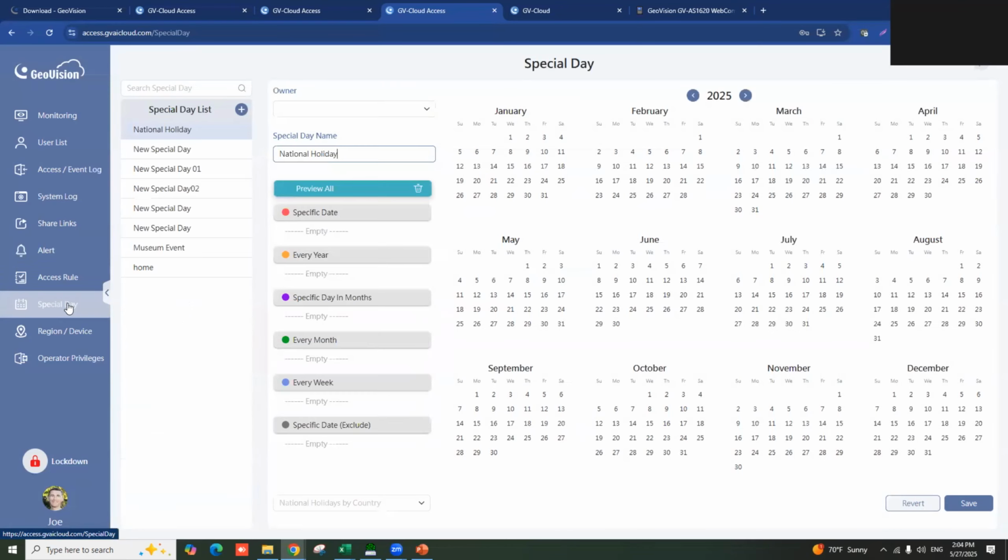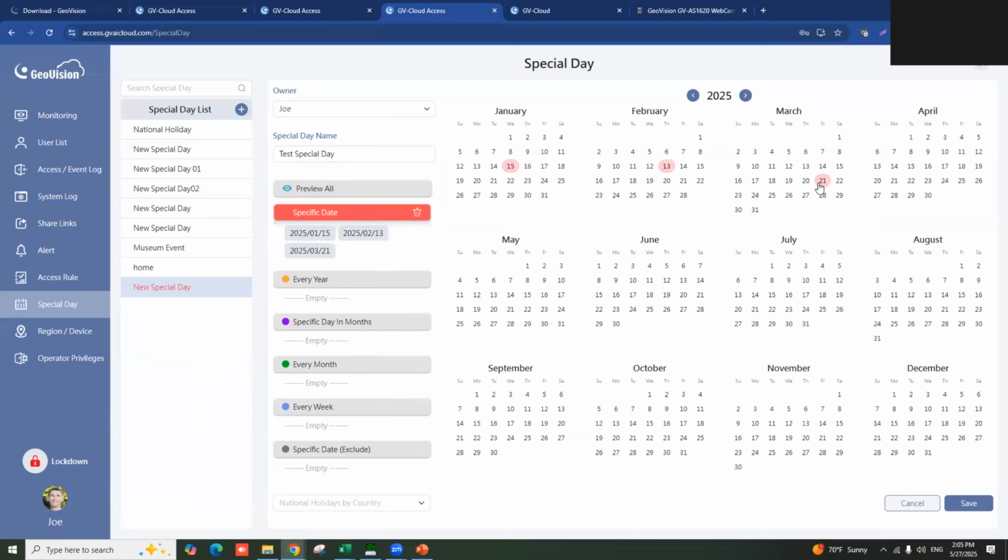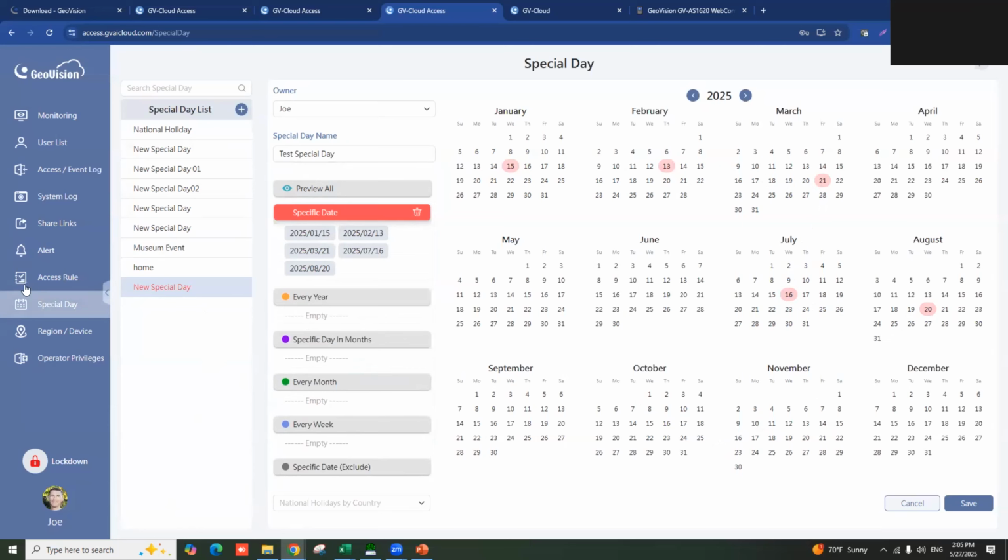Special days. This is where you can set up holidays and certain days of the year that you want select things to happen on those days. So you can actually go in and hit add special day. There's a very high number of days that you can create. Actually, I don't think there's a limit at the moment, but I'll call this test special day. And once we do that, you can select what days of the year are going to be your special days. And then back on your access rules, you'd actually have the ability to assign schedules to those special days.